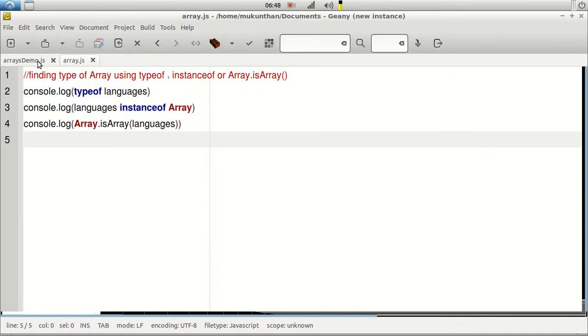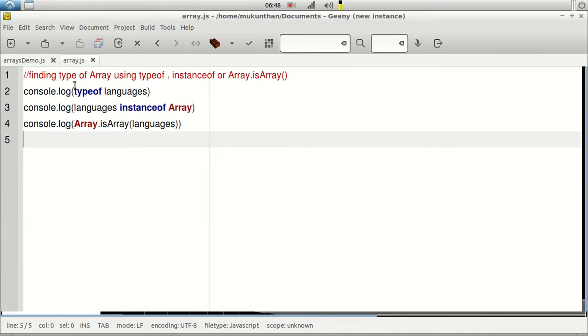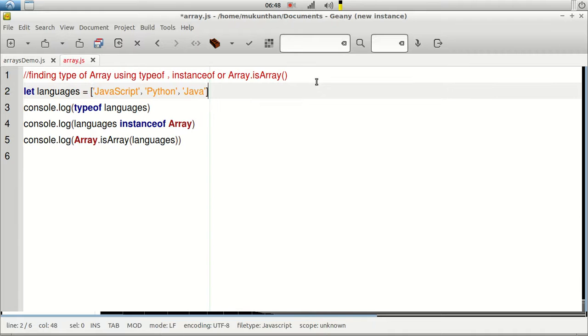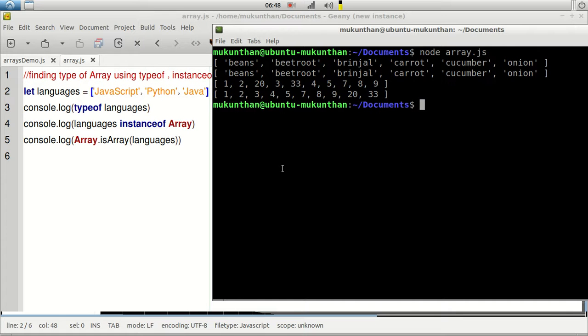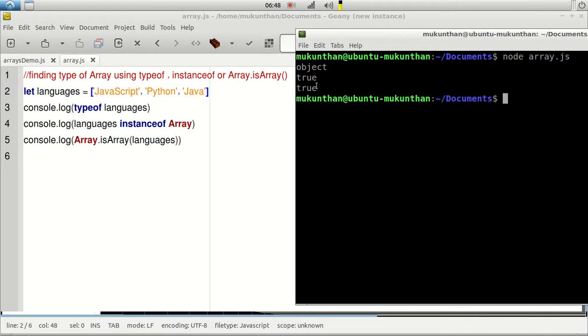So since we don't have languages here, let me copy that one. Control the screen, enter. Here you can see it will be object, and it will be true, and it will be true. That means that it is an instance of array.